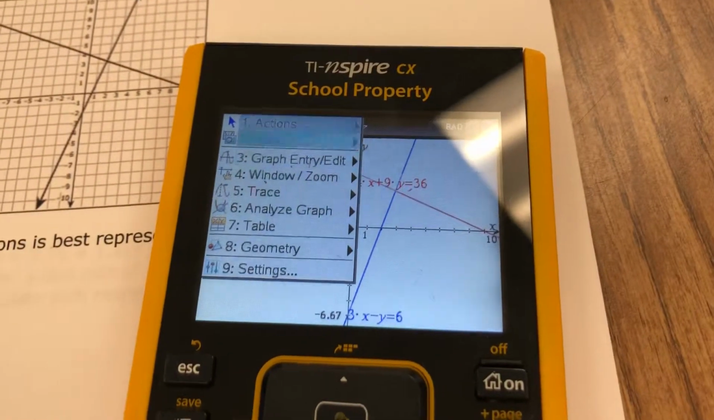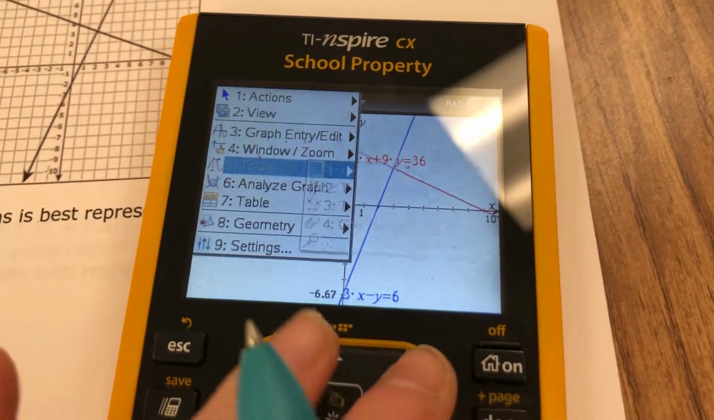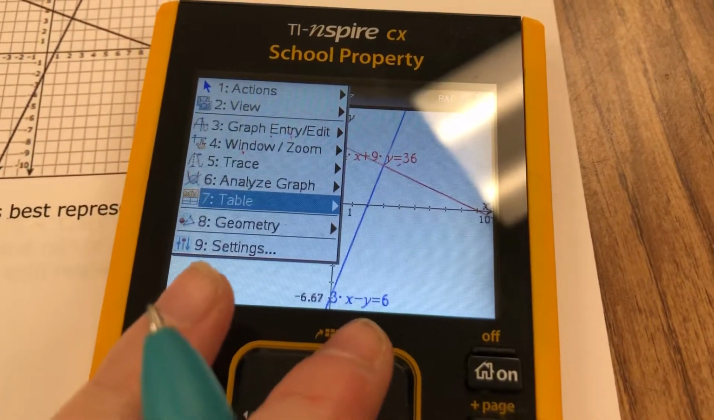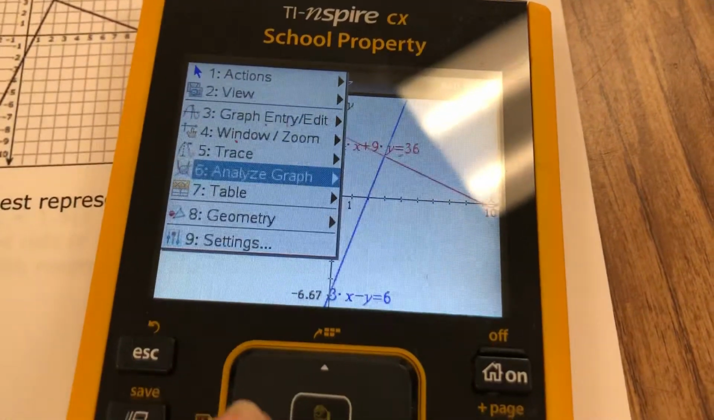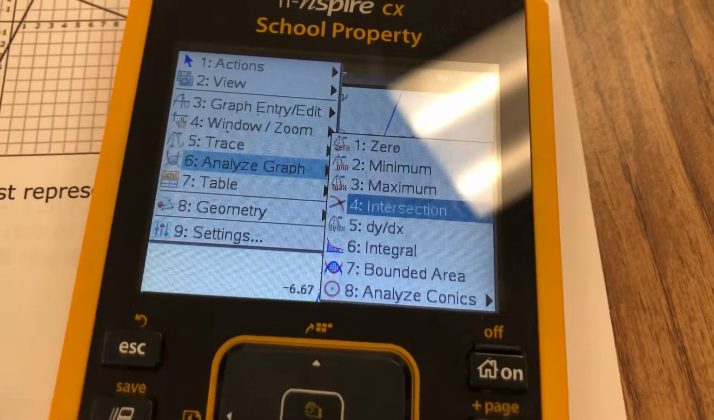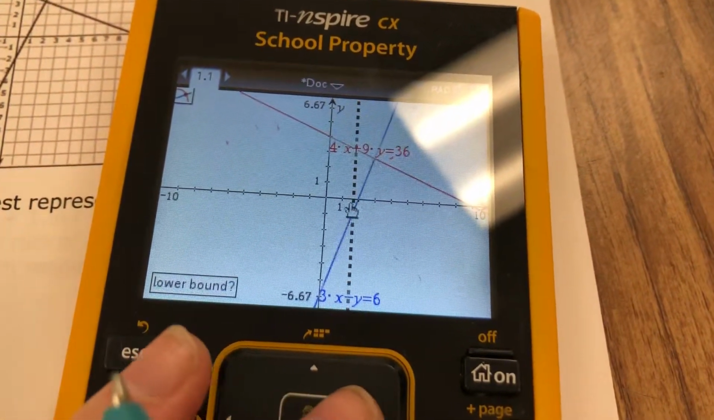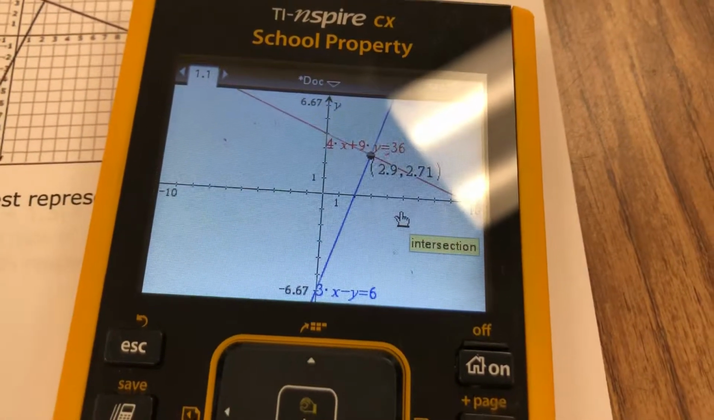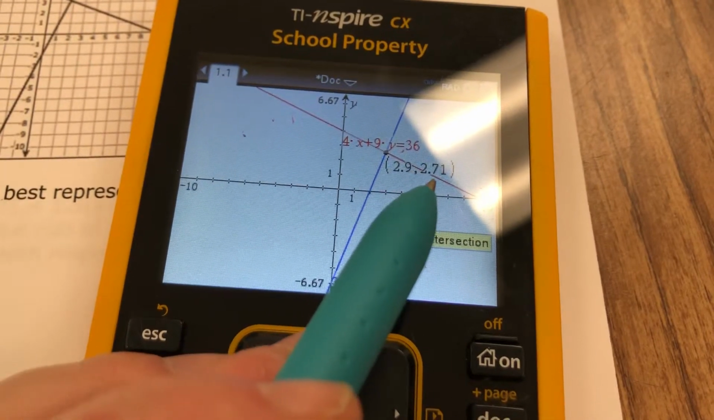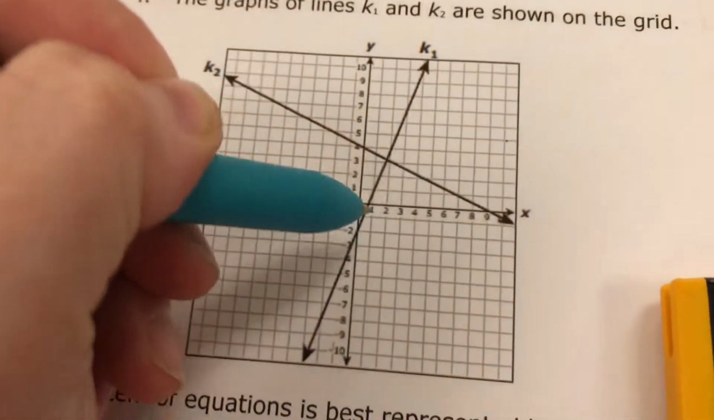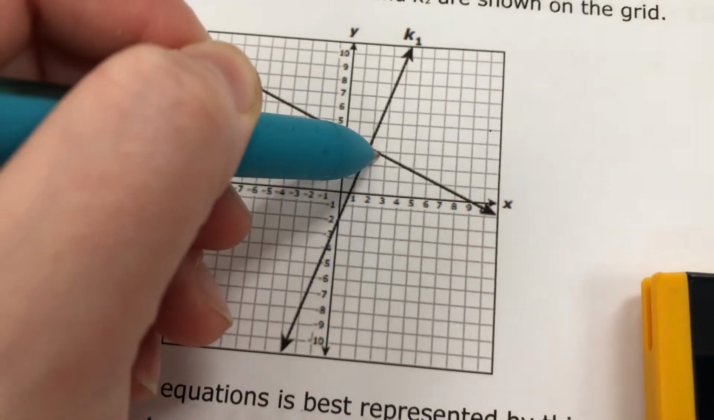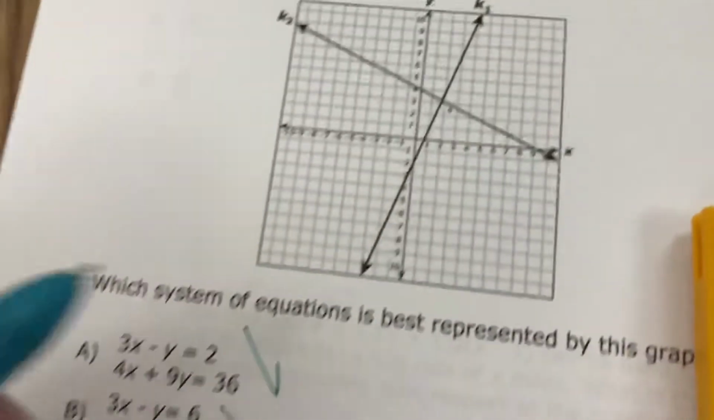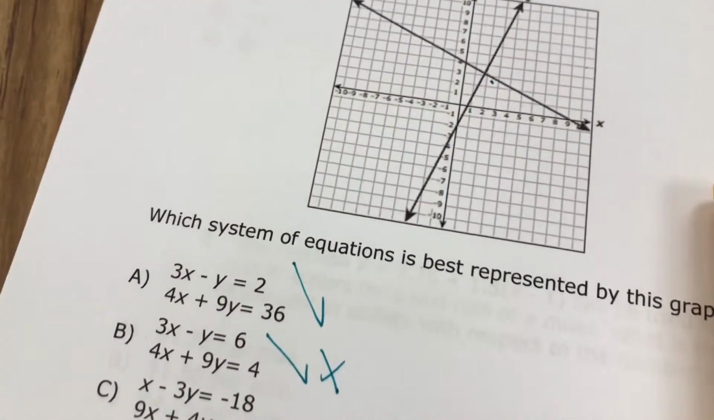So if we do menu, trace, and maybe it's not trace, maybe it's geometry. Oh, it's analyze graph. And then you want to go down to do intersection. And then as long as you're to the left of the point, you hit enter, scroll to the right, and then hit enter. And it tells you that you're at 2.9, 2.7. So that one's not quite exactly where we want it. So I'm going to go ahead and give it an X for not having the right point.